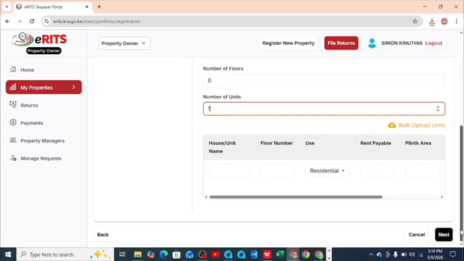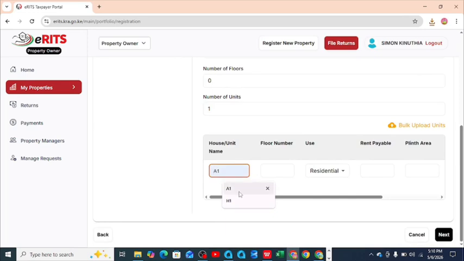So you can come here and enter again A1, number of floors. We can say it is 0. Then you can come here, rent payable. Maybe we can take a value of 24,500 so that we can reach the threshold of 44,000 per month. We can choose the plinth area as 7 square meters.